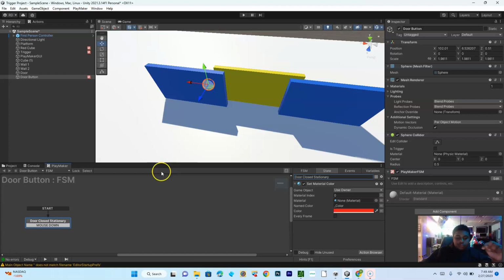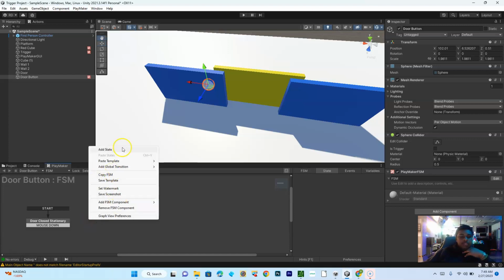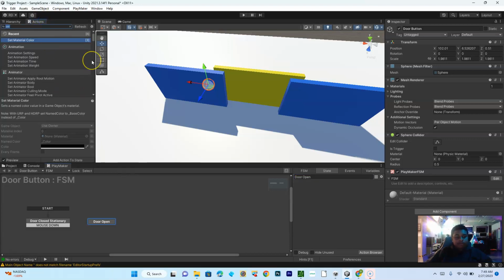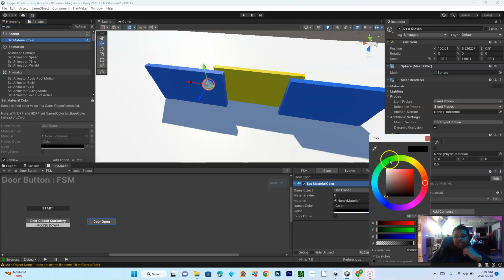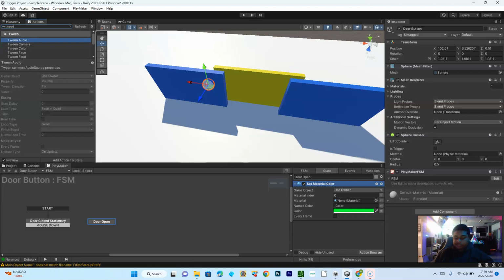It will rotate it to the other states that you're going to be making to change the color and to make it rotate. So we're going to right click now on the empty, click add state, set it to door open, so you rename it to that. Go to your action browser now, set material color, then on your color you're going to want to set it to green. So you set it to green, then bring up the action browser, tween position.